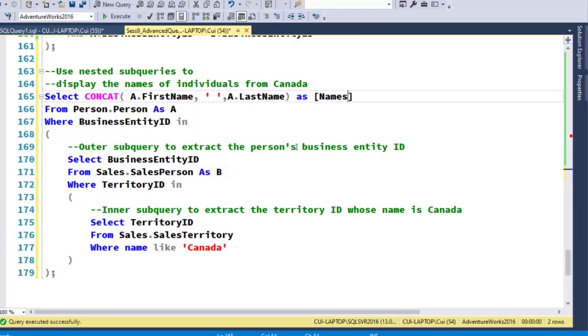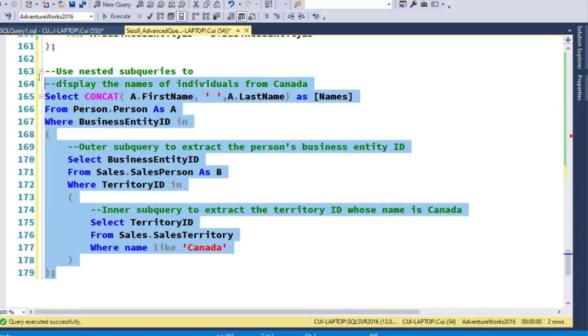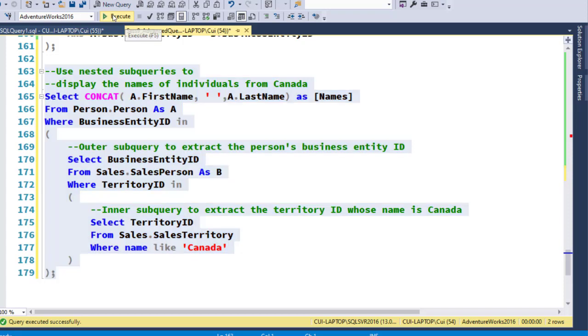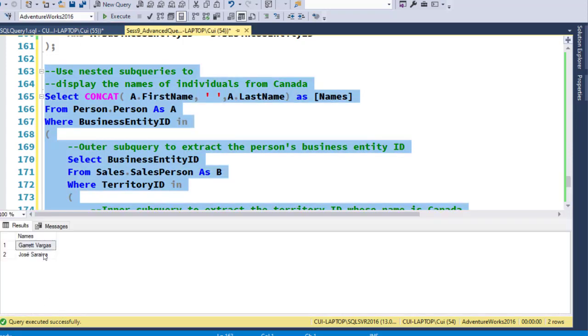Then the outer subquery is used to extract the person's business entity ID, while the innermost subquery is used to extract the territory ID whose name is Canada. So we highlight everything, then we can execute this, and basically we get the names given here.